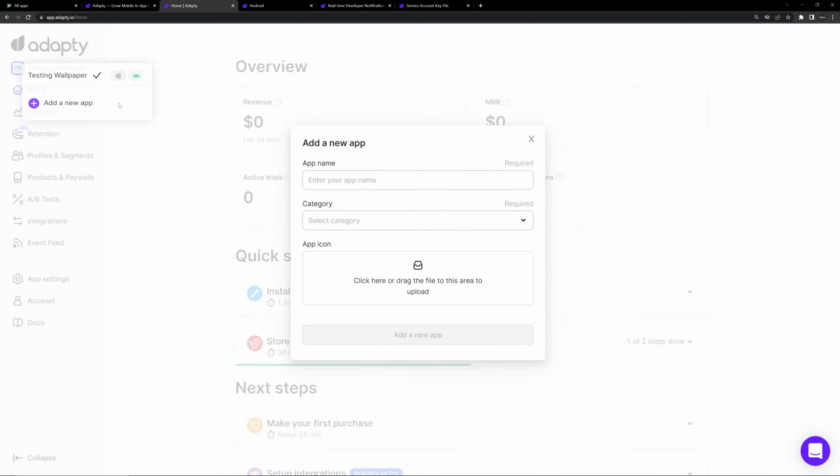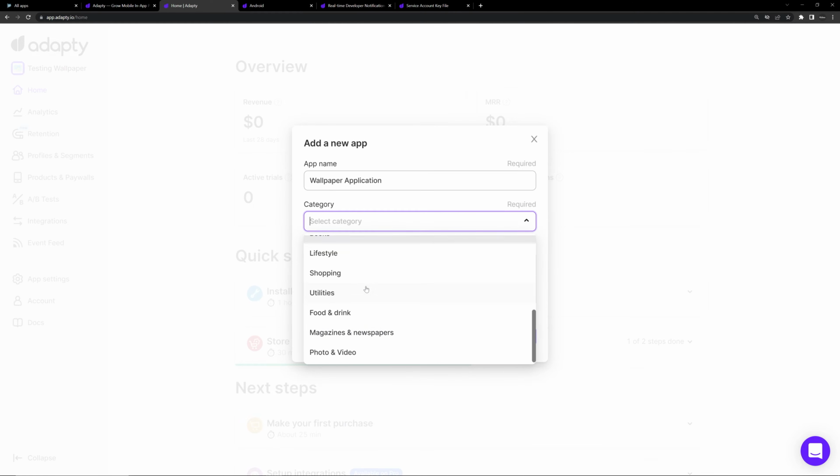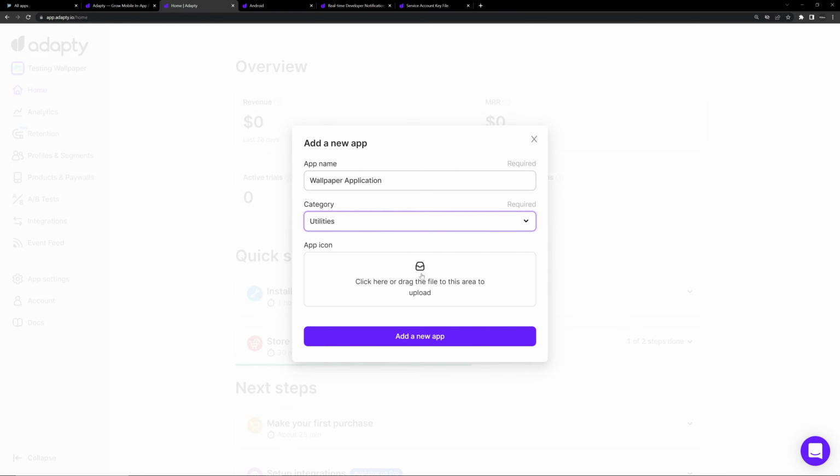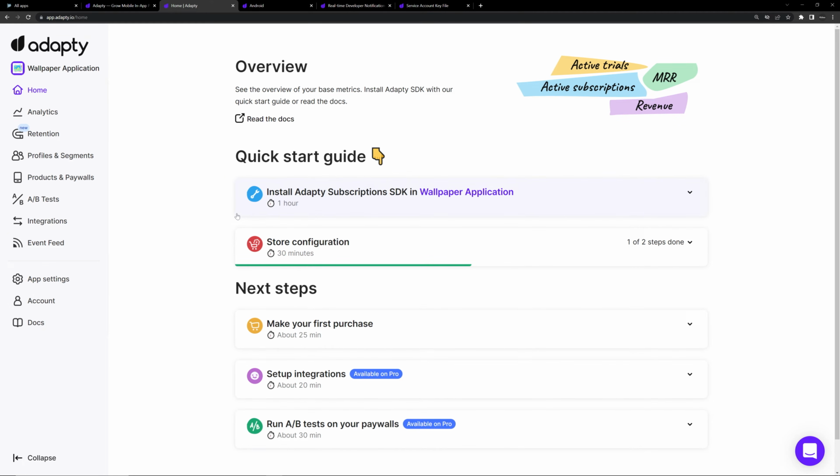So click add a new app. Here, you have to enter the name of the application. Now you have to select the category. If you have an icon for the application, you can select it and upload it here and click add a new app. Now Adapty will create a new app and you will be redirected to the dashboard.